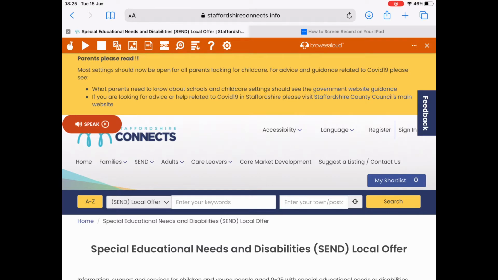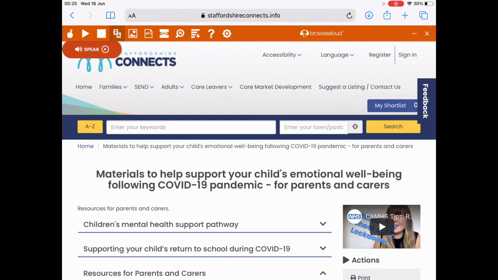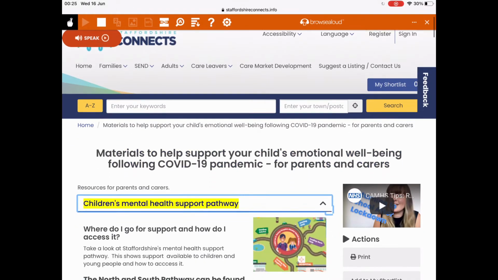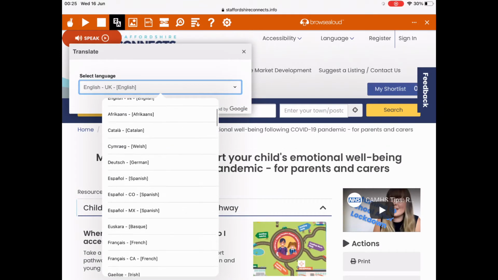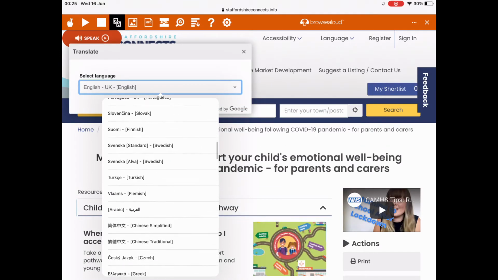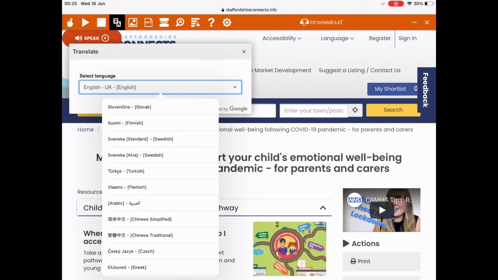So the accessibility bar includes text to speech. So you click on the first icon and hover your mouse over any text, and that will read the text for you. If you've got a touchscreen device, you might need to just click on it for it to read it. It has a translation service, so it can translate the text into over 100 languages, and it can also read it aloud in over 38 of the most commonly spoken languages.